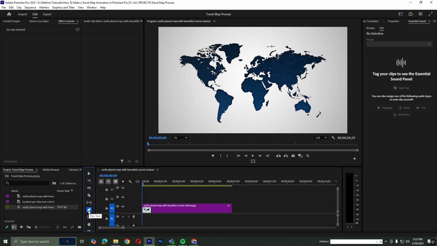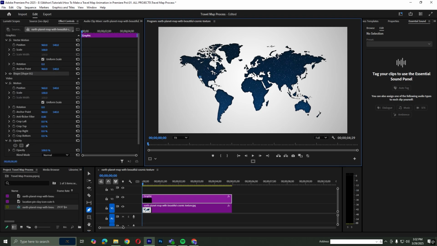Then select the pen tool. Draw the starting point of your map and ending point. When drawing the ending point, hold your mouse and create a shape like this.